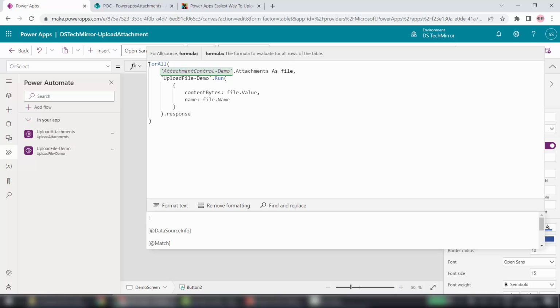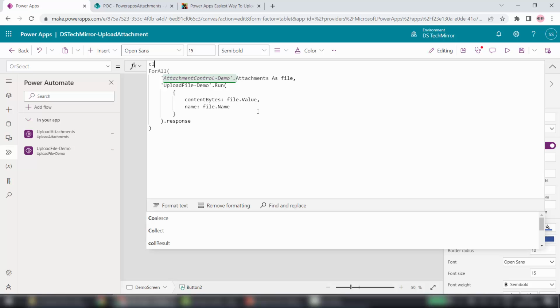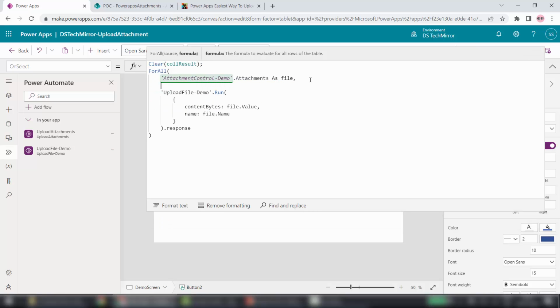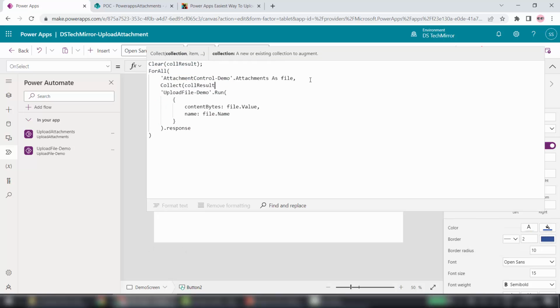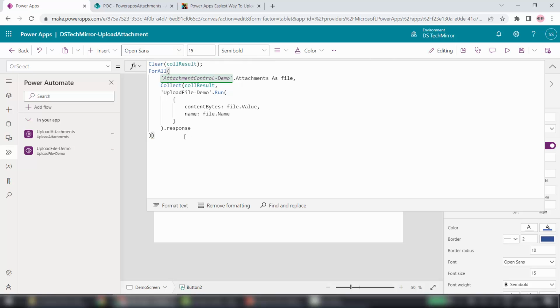For that, at the top, I'll create one collection because there are multiple files. So I'll say collect or clear, and I create one collection called call result. So this is my collection. Now over here I will say collect call result and comma. What I am doing is, inside this collection, I am storing the response for each and every file. So once this is successful, it will give us the response.